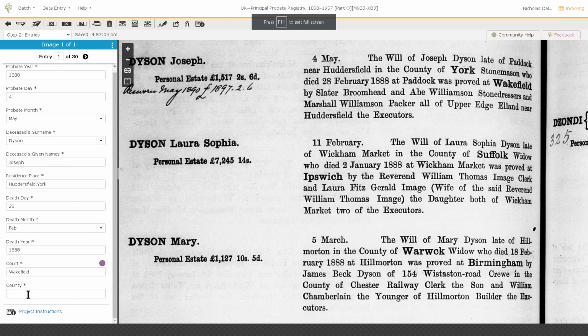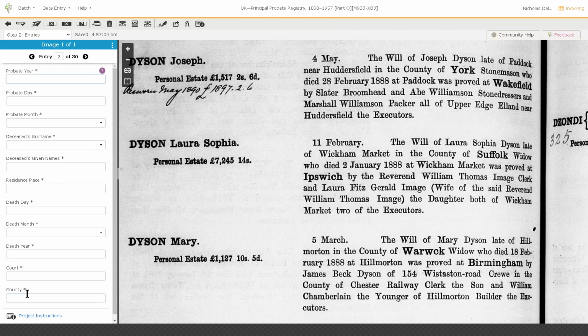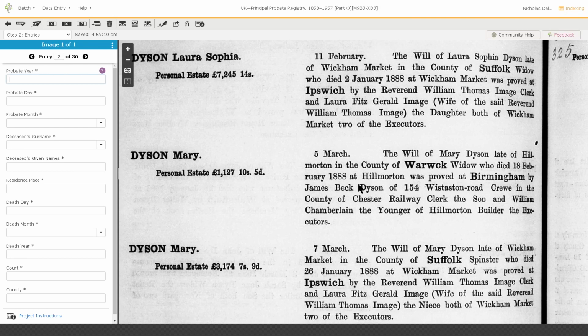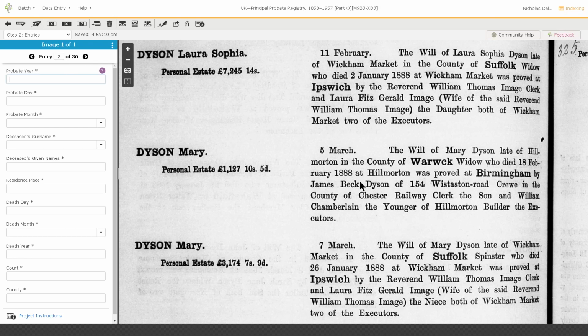Okay. So county is always going to be blank in this project. You'll just always put blank. And as soon as you put that last one blank, once all the fields are filled, it's going to go to the next entry. So you can see I'm on entry 2 of 30. I'm going to do a few of these with you so you can see the flow. And then I'll skip forward and we'll show you the end.